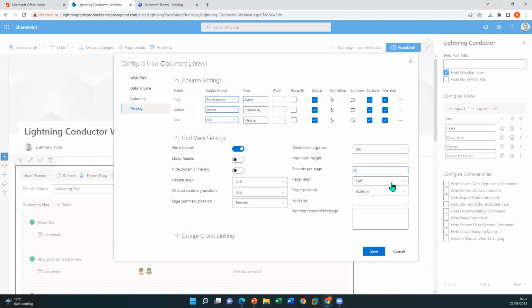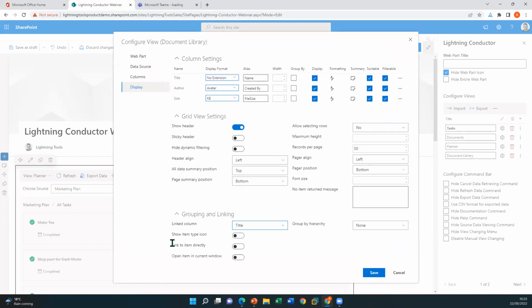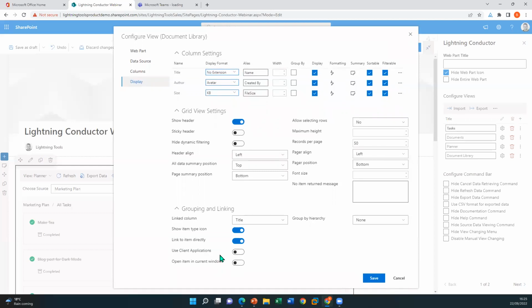You can also set how many items per page you want to display. And in here, we've got things like which column is a link to the item. And then do we want to also display the item icon? Do we want to open up the document directly? Do we want to use the client applications to open up the document, and so on? So all of these are refinements that you can go through and set inside that advanced mode.